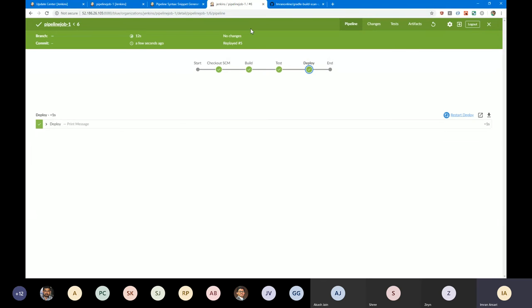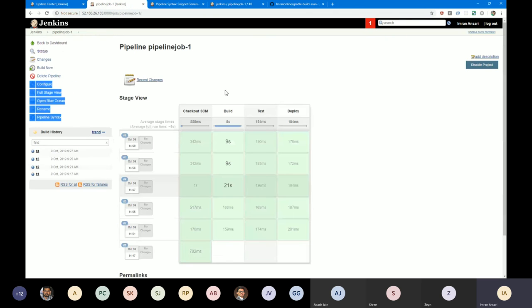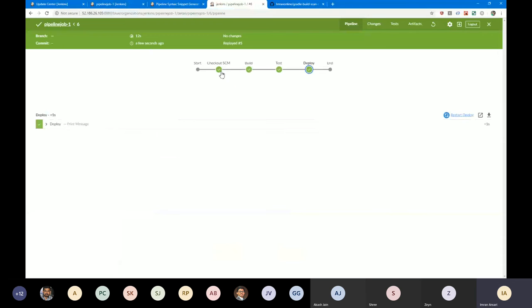Now, having said that, let's create one more thing here. There is something called parallel execution. So whatever you saw here is a sequential one, right? You are doing checkout SCM, you're doing build, you're doing test, one after another. What if Jenkins pipeline gives you the flexibility of executing parallel stages? What if you want to execute parallel stages?